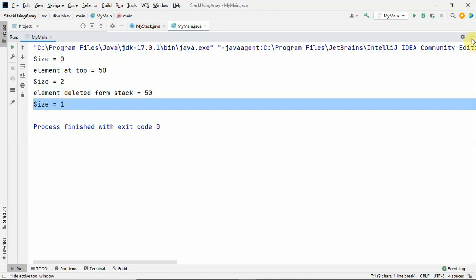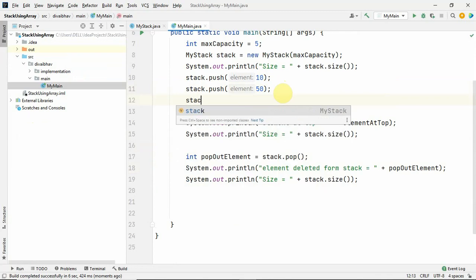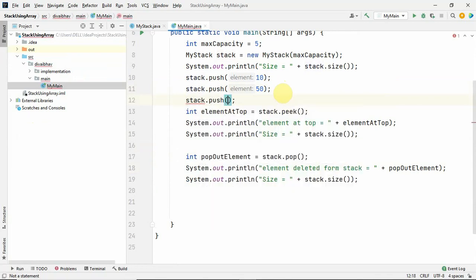Now again what are we going to do? We are going to push some more elements. Stack dot push. How many elements can our stack have? Maximum 5. So I am inserting some more elements, say 100.